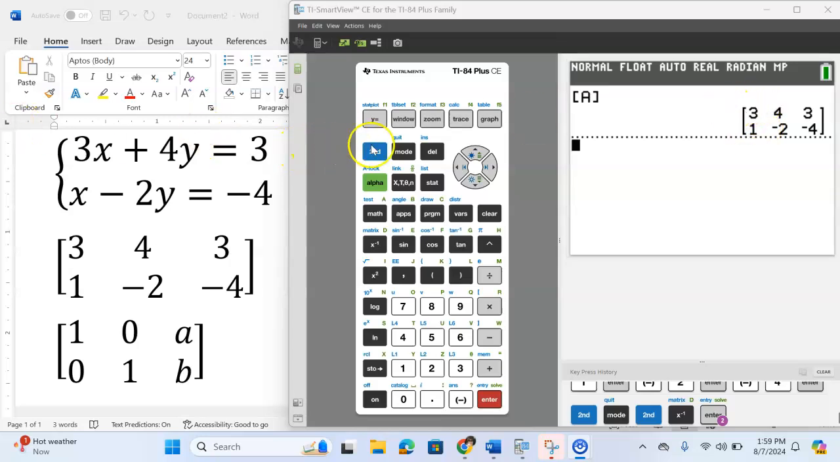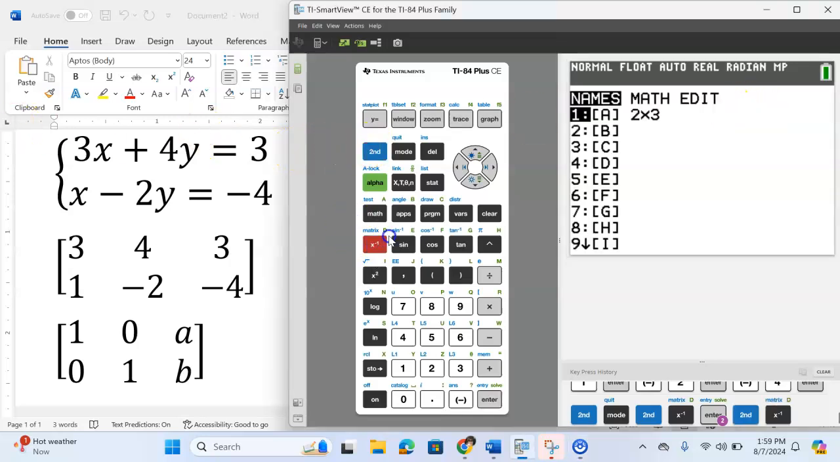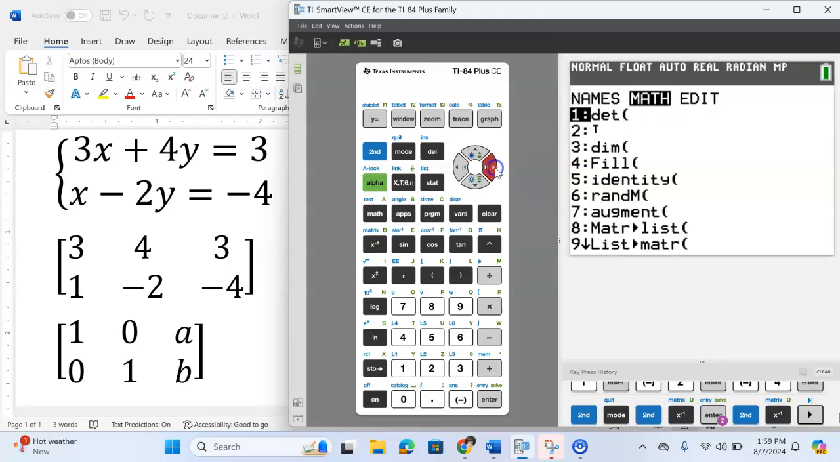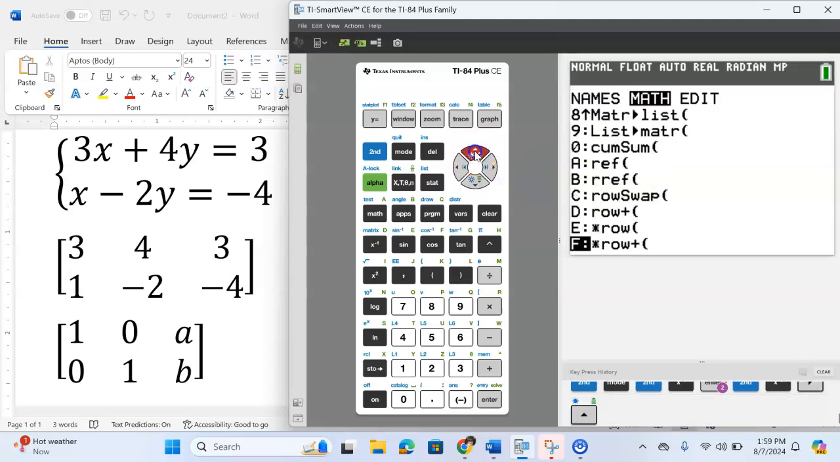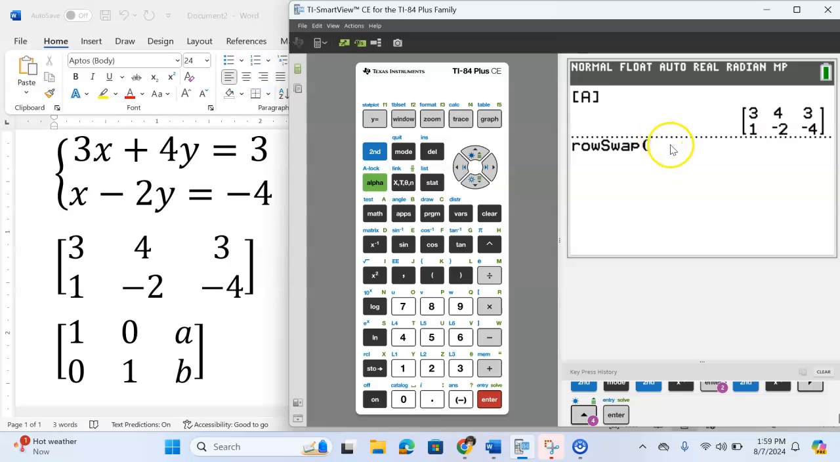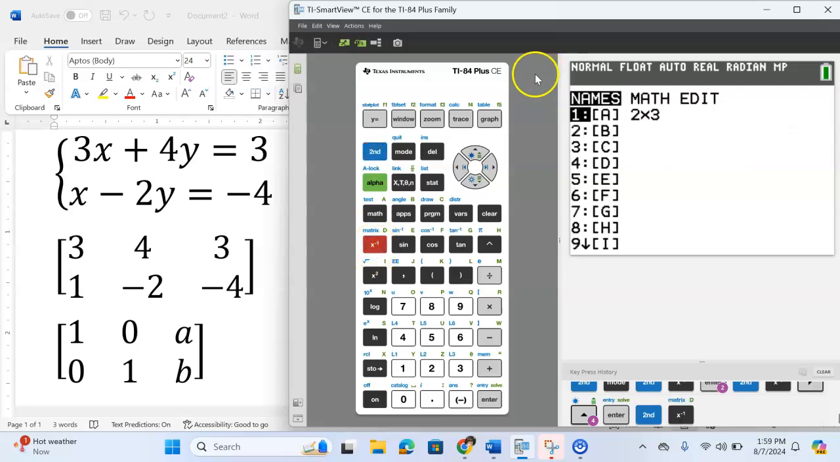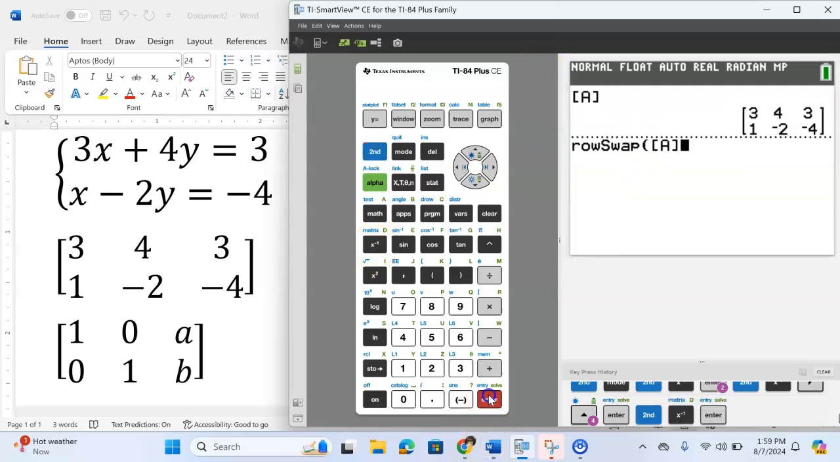So to do that, we're going to press second and X inverse matrix, and we're going to go to the math menu, and I'm going to go up to C, which is a row swap, and I'm going to hit enter. Okay, now the calculator's opened up parentheses and it says, okay, what matrix? We have to tell it what matrix to do a row swap on. This is matrix A, so we're going to enter 1, and then a comma, and we want it to swap rows 1 and 2, so comma, row 1, comma, row 2, close the parentheses.